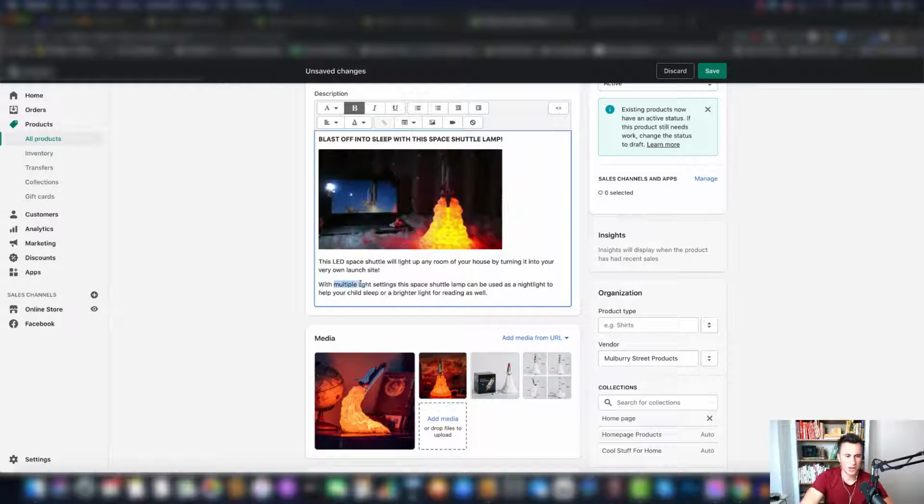So we could have multiple light settings as an example, and just Control B that. The space shuttle lamp can be used as a night light to help your child sleep. Put that in bold, or a brighter light for reading as well. So a brighter light for reading.